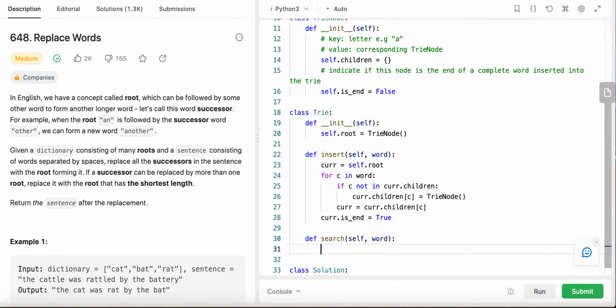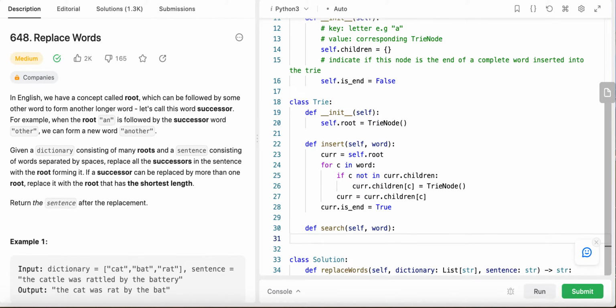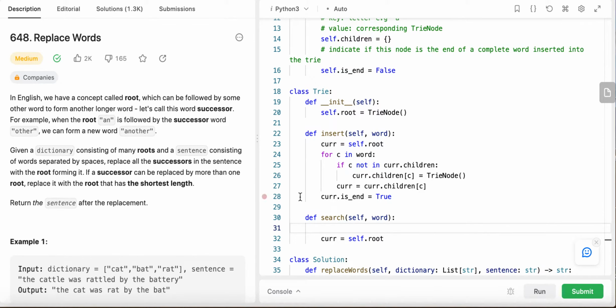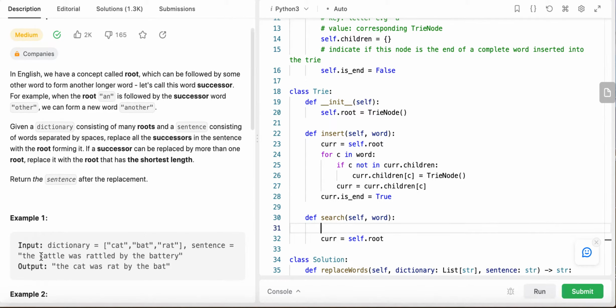So given a word, we are trying to search and find the corresponding root word from the dictionary. Currently, the current node still points to self.root. And then we also need to keep track of all the matching characters. Let's say when we are searching for cattle, we got a match for C, a match for A, the third match T, and then in the end we want to output the match CAT. So in that case, we need a variable to keep track of all the matched characters.